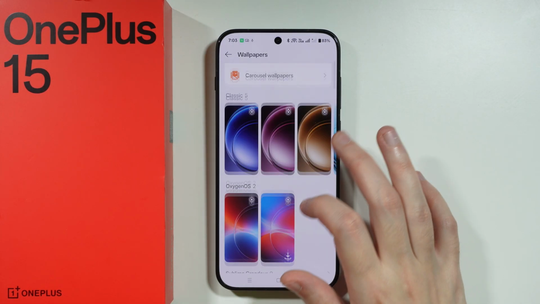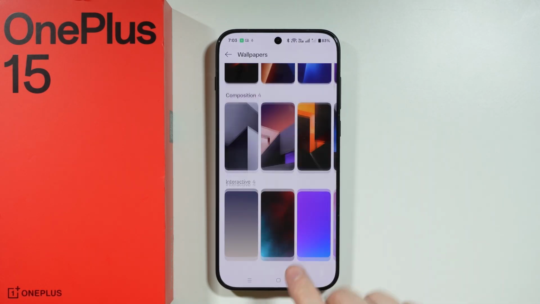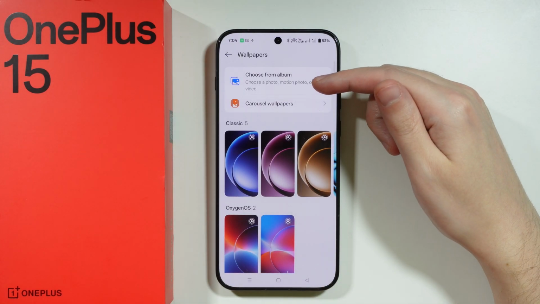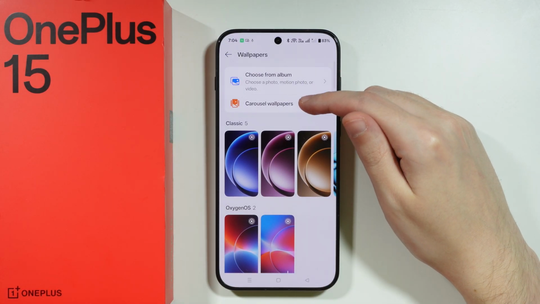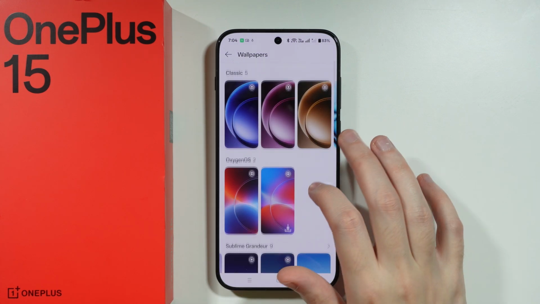And over here, we have some example wallpapers that of course we can immediately set up. We also have some interactive wallpapers as well. And besides that, you can choose a photo from the album. You can also open wallpaper carousels as well. I mean, the future wallpaper, carousel wallpapers.